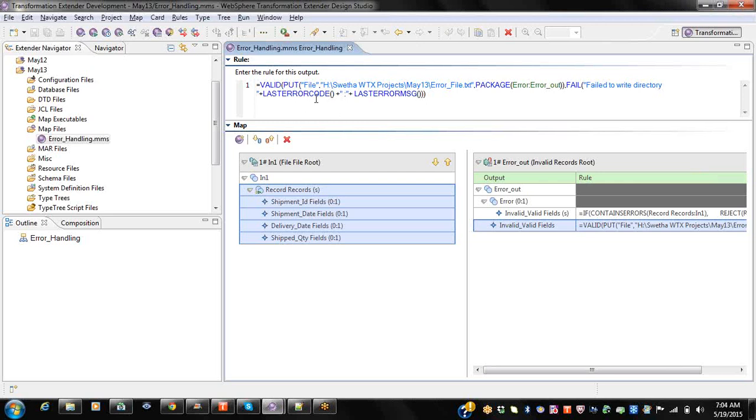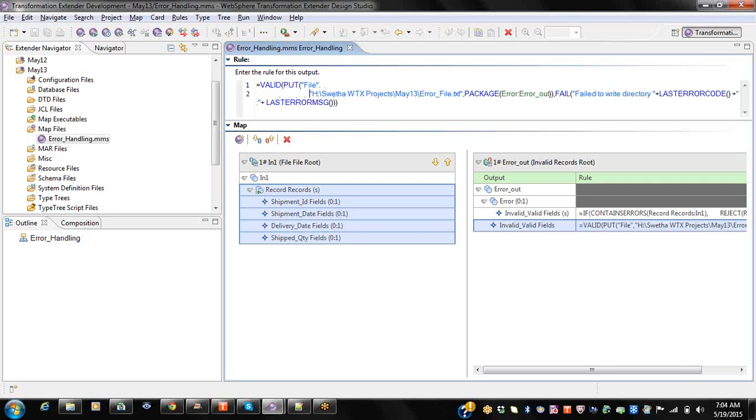So the put function syntax: the first argument is the adapter name, that is file, the second argument is the directory where you want to place the file, and then the third argument is the data.